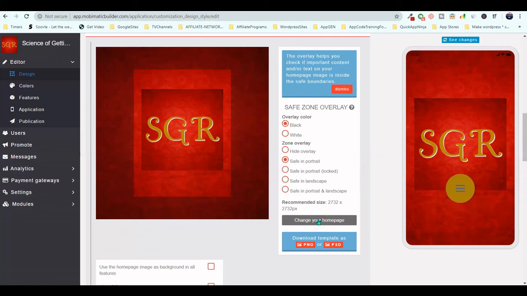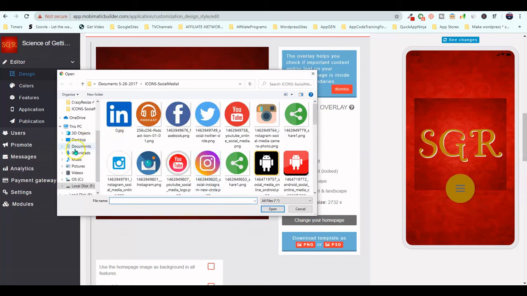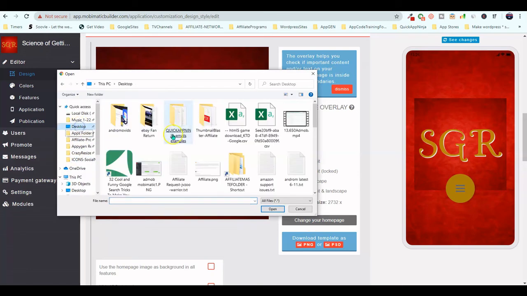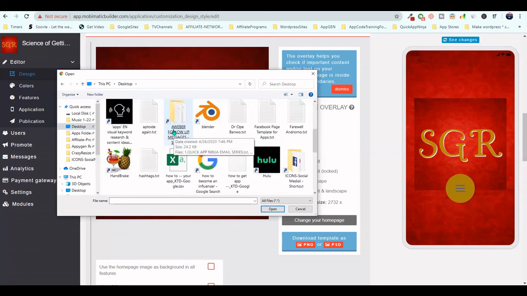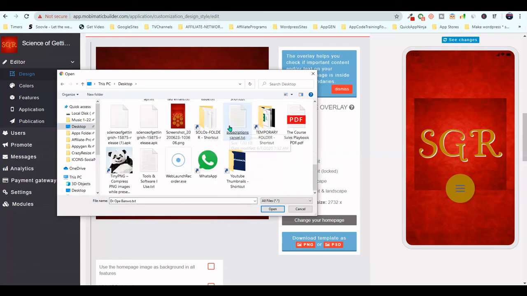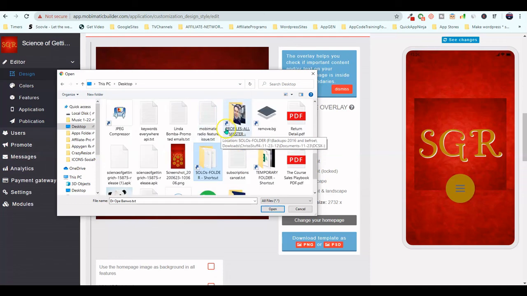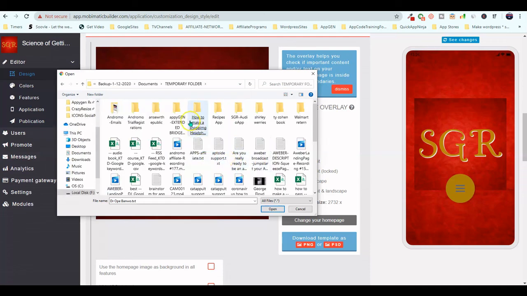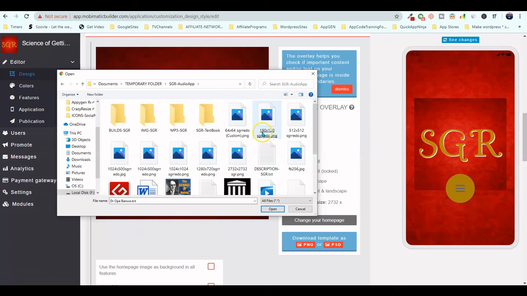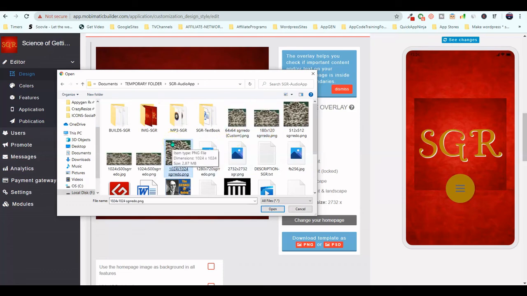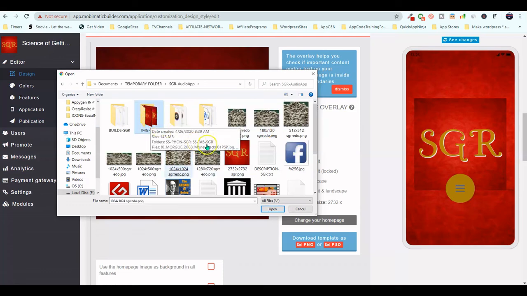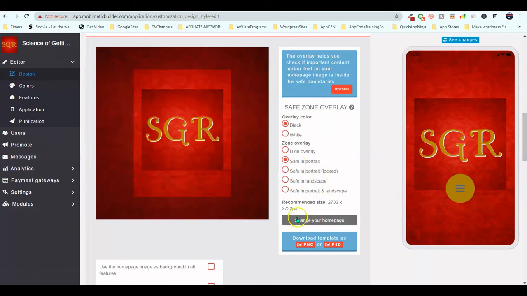Okay, now to add your home page, you just click this button. Like I said, I had to resize the image. I'm going to go to my SGR folder, the Science of Getting Rich ebook folder. I have it in my temporary folder here, but it'll be right here. So I had to resize that image, and there it is, resized. But anyway, to add your home page, you just click that and add your home page.